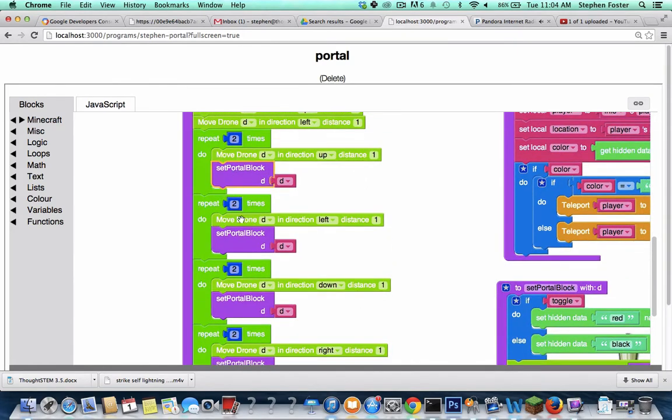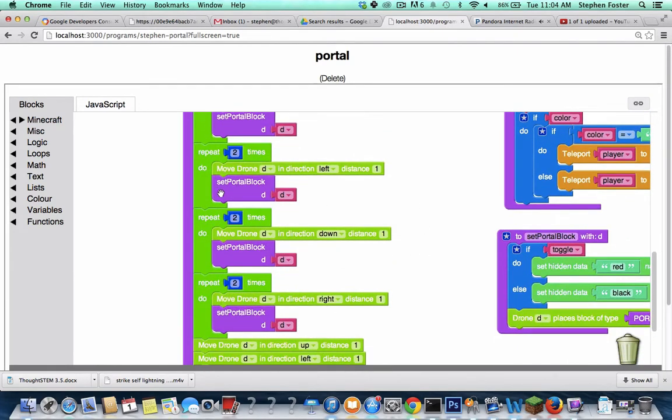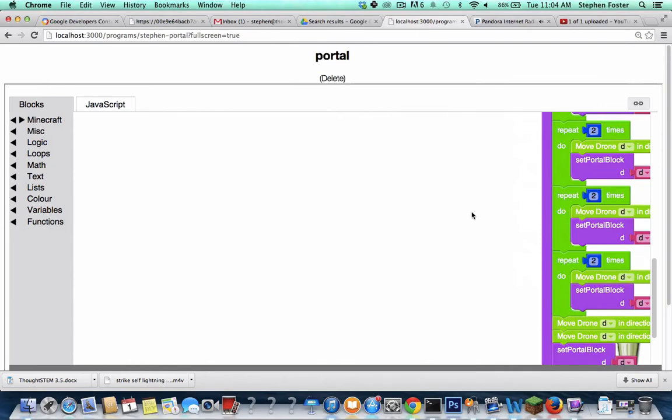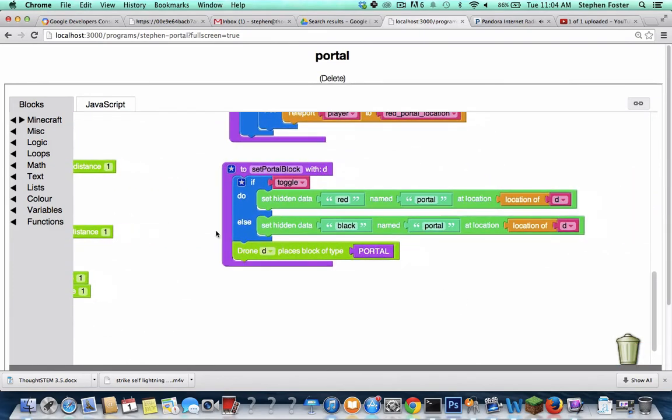So that's why every time we set one of those shimmery purpley nether portal blocks, we do it inside of this function, which I'll show you right here. Set portal block. So here's the drone places block of type portal. So that's the normal thing that you would expect. But here is another toggle if statement. So it'll switch back and forth between doing these two things.